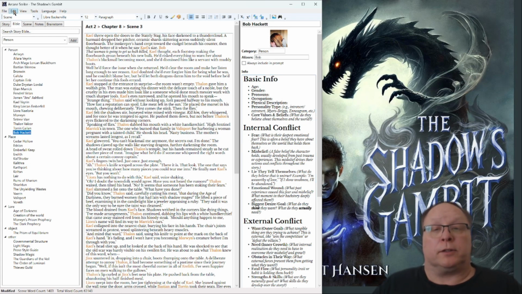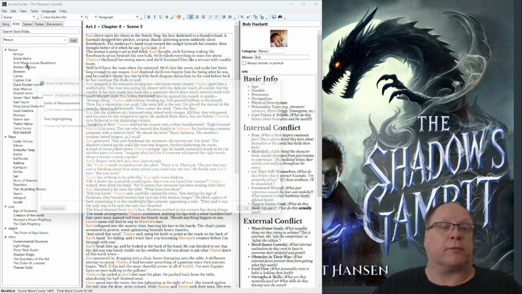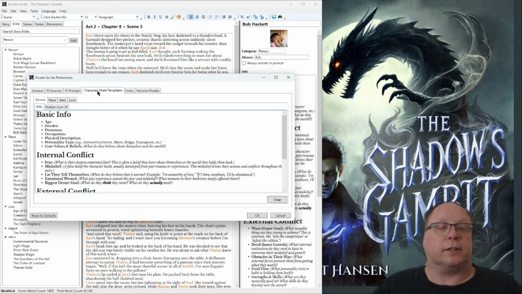Now, I told you that you can change the template if you don't like that. Over here to Edit, Preferences, and go to Character Sheet Templates. You've got one for person, place, item, lore, and you can fill these in however you want. The way I created all this nice fonts and everything was just right here in the scene editor. I just set the fonts however I wanted, organized everything however I wanted, copied it and pasted it into the preferences, and there is my template. You can do the same for yours.